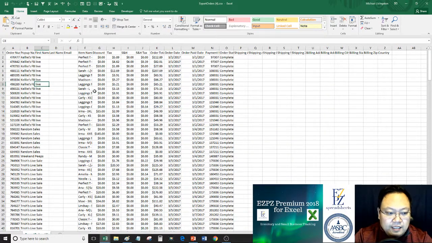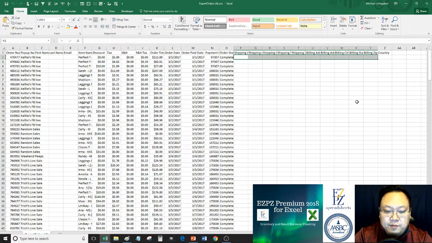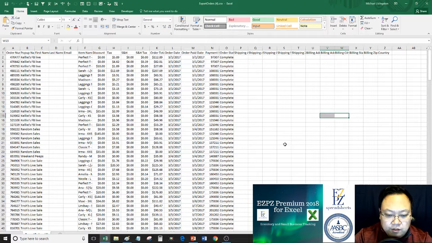Now, one thing that this is missing that you will see is the names and the address information. Obviously, for protection, there were names there, so I deleted them off.